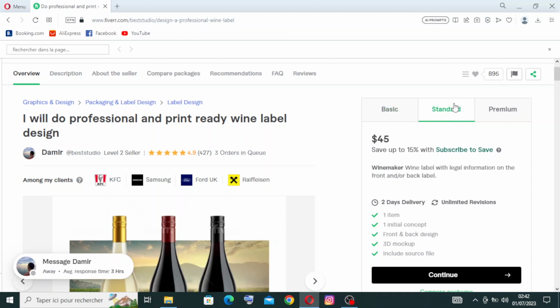The standard one is $45. You will save up to 50% with subscribe to save. Winemaker wine label with legal information on the front or the front and back label. You have 2 days delivery, unlimited revisions. You have 1 item, 1 initial concept, front and back design, 3D mockup, and included source file.